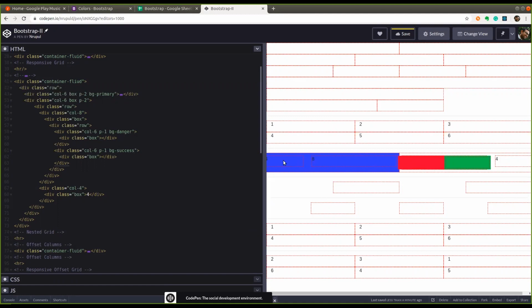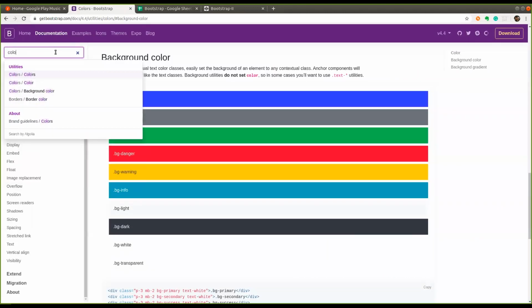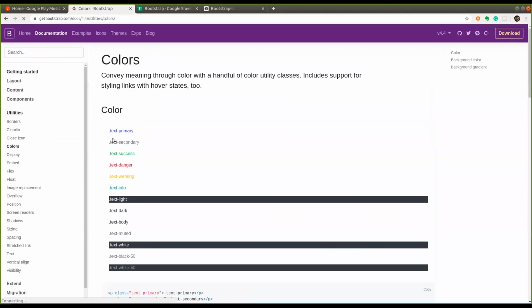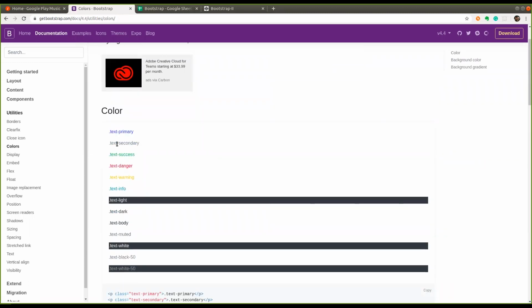The other thing you can do is colors. In the same way as background colors, there are text colors. You just have to use text-primary, text-secondary, success. Primary is blue, secondary is dark gray, success is green, danger is red, yellow is warning, light blue is info, and text-light is white. In the same way, dark, muted, white. If you want white text, you just have to apply text-white.